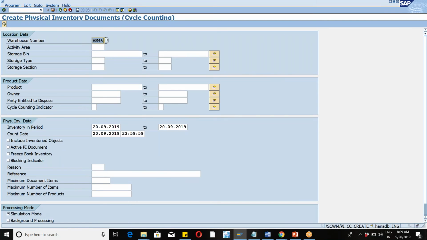PA_CC_create, guys. Because this is a cycle counting one, right? We can't go in that way actually. Okay, got it. Cycle counting is product wise, you meant to say? Oh yeah, obviously. It would always be product specific only. It can't be bin specific for us.